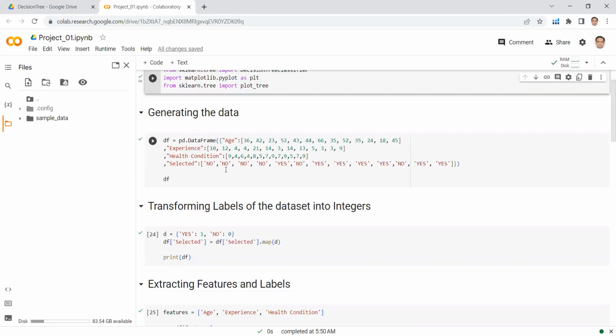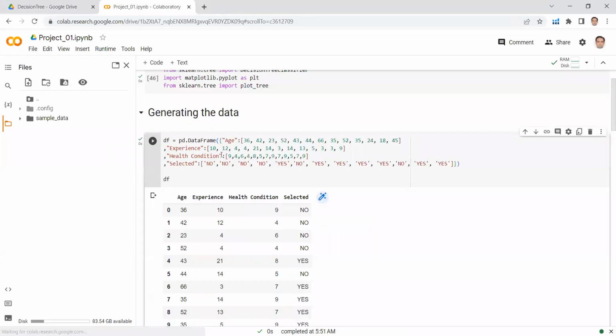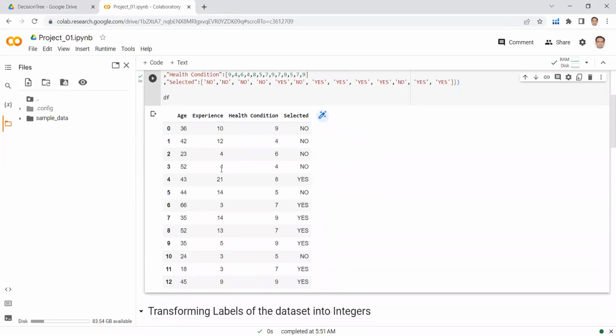If you see, it has 2 entries, that is no or yes, that is whether the candidate is selected or it is not selected. Okay. Now let's run this cell in order to generate our data in the form of data frames. So we can see that from 0 to 12, we have 13 samples in the dataset. We have age, experience, and health condition.